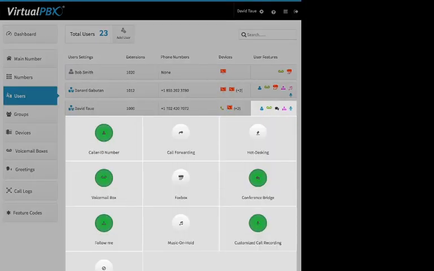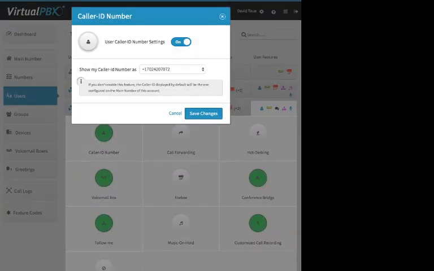Next up, we got user features. Caller ID number. So for any user that has their own phone number, you can enable this. That way, whenever they make an outbound call, their own particular phone number will show up on the outbound caller ID. If they turn it off, it'll just be the main company number.